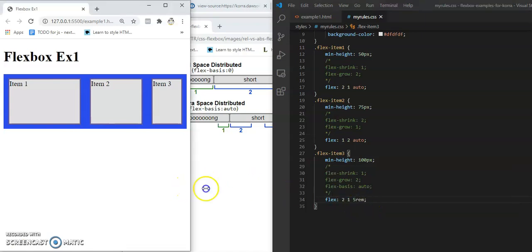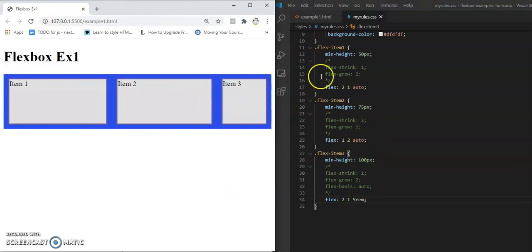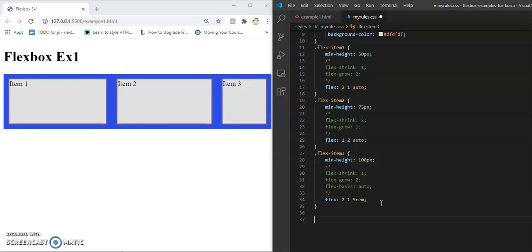So, I forgot to mention it, but the default for this, if you don't put any of it, is 0 grow, 1 shrink, and auto for basis. So that's the default. Zero for grow, 1 for shrink, and auto for basis. There we go.